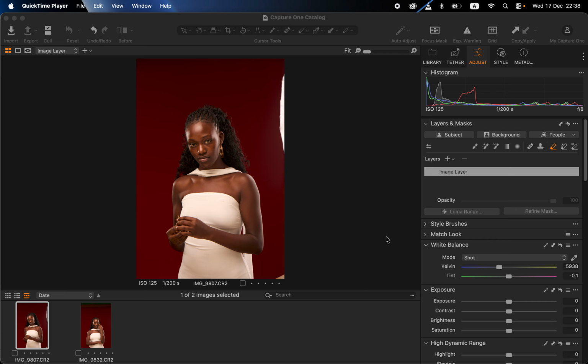Hello, what's up? In this video I'll show you how to color grade your images when it comes to using Capture One. So many of you have been requesting a Capture One video, and here it is. I want to show you how I color grade in Capture One using masking and layers. I also want to show you how I get beautiful skin tones in Capture One.